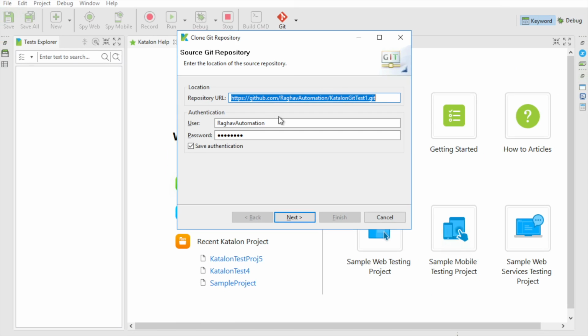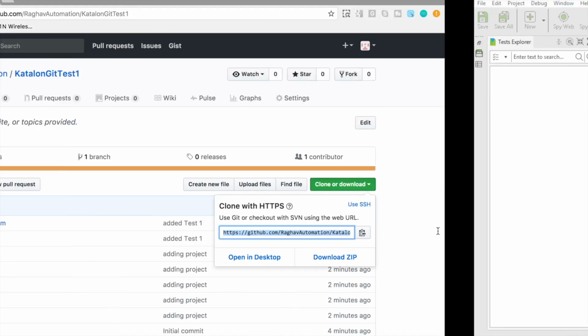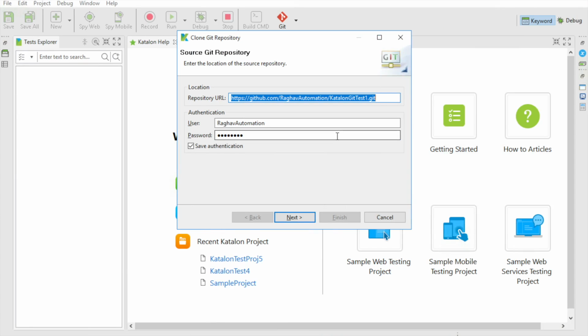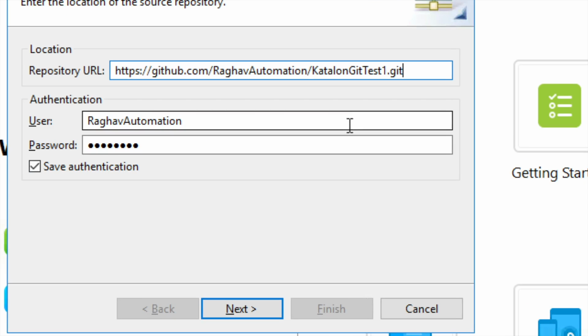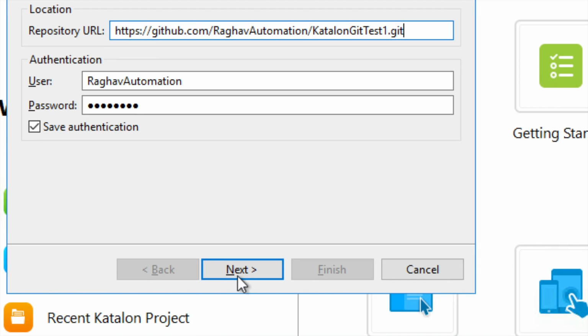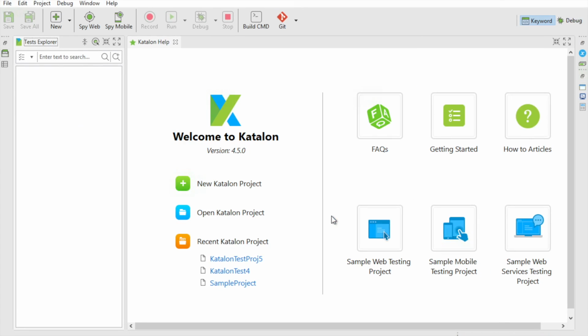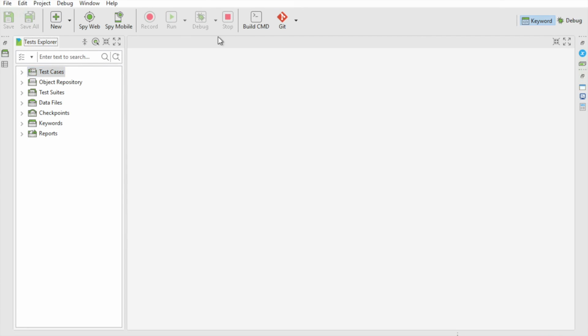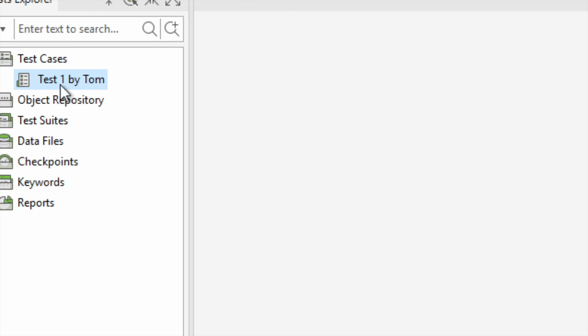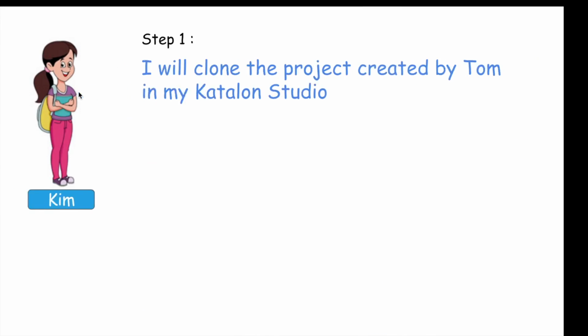And for that she needs the URL again. So we have to give her the same URL of the repository, and here again she will give her username and password for GitHub and then say next and next and finish. And you can see this project has come here. You can also go to test cases, and you can see the test case created by Tom is now being reflected here on Kim's system.